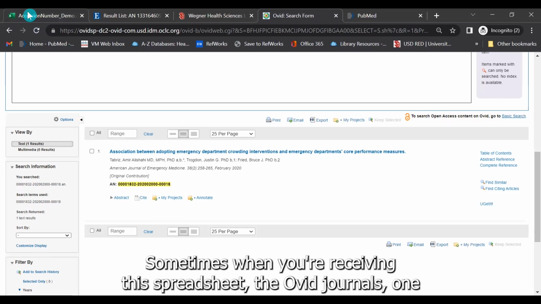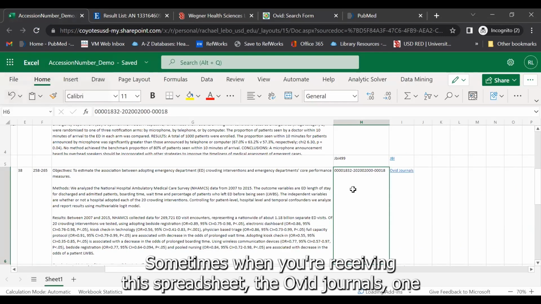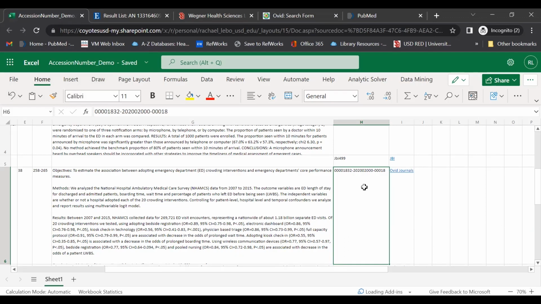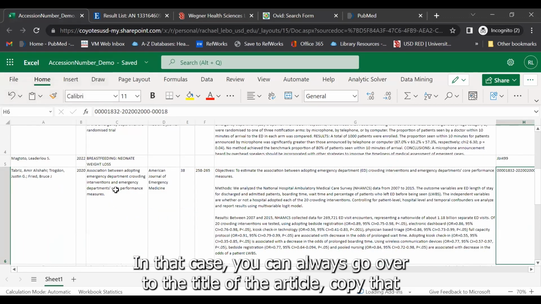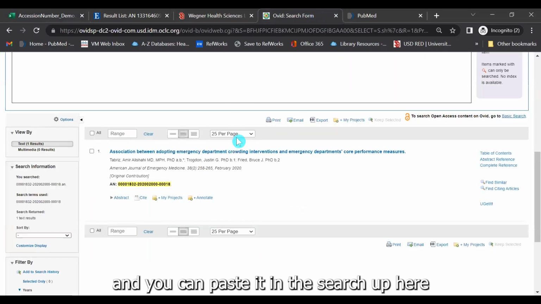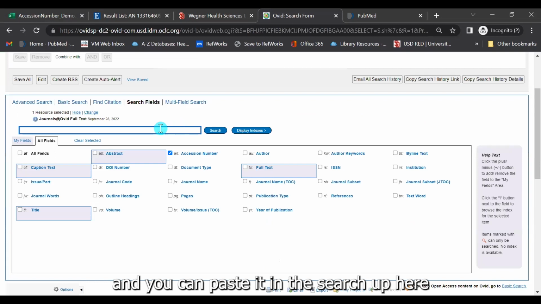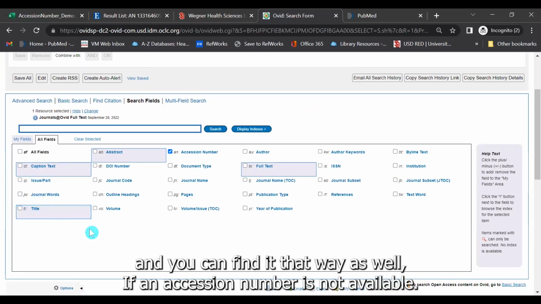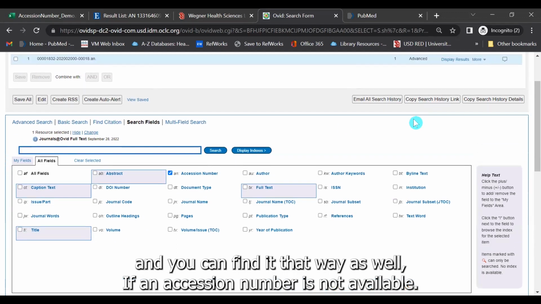Sometimes when you're receiving this spreadsheet, the Ovid Journals one might not have an accession number listed with it. In that case, you can always go over to the title of the article, copy that, and you can paste it in the search up here and select title for the search. And you can find it that way as well if an accession number is not available.